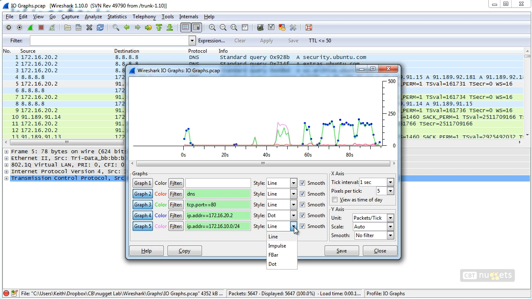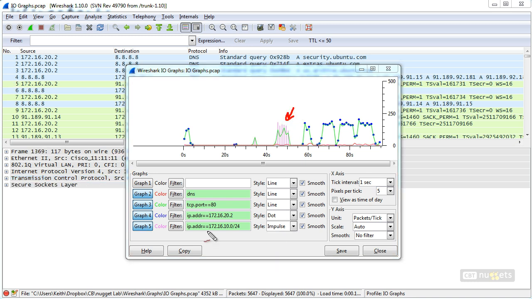If we want to change that and make it, for example, impulse bars, we can. And now those pink bars represent any traffic involving any of the addresses from the 10 subnet, which is the 172.16.10 IP address space. Because we can pull from virtually anything inside of that capture file, and because this was all pulled off of a trunk, we have these 802.1Q headers right here.